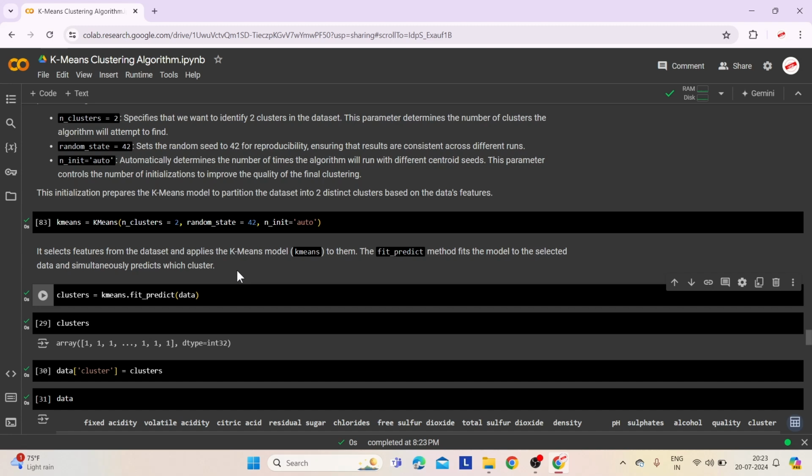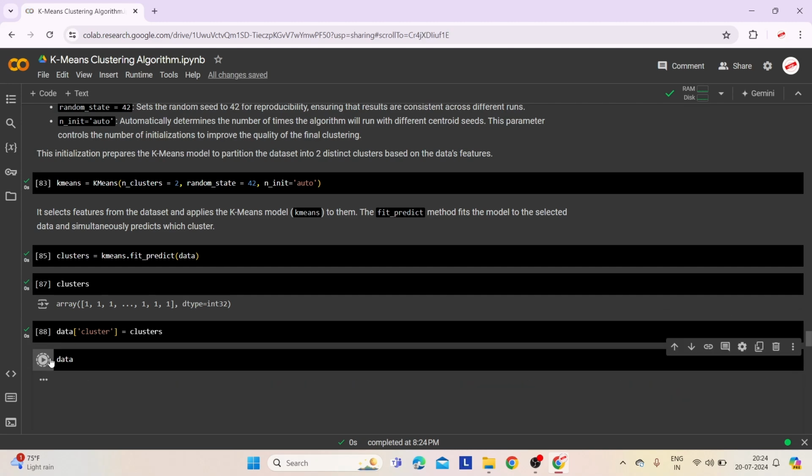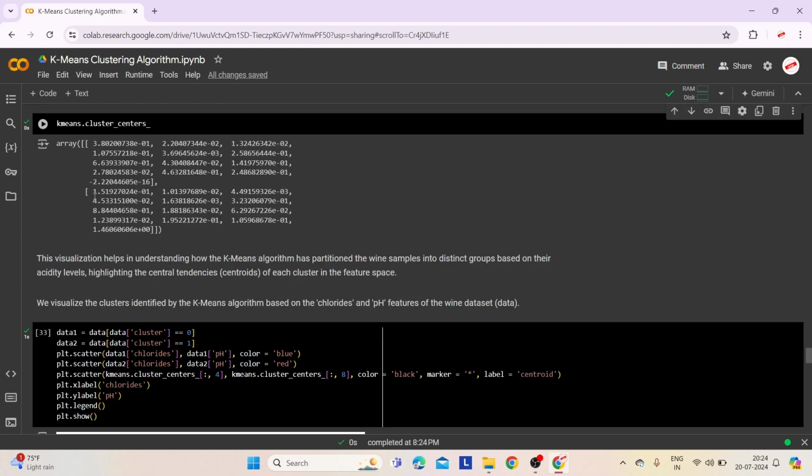The k-means model selects features from the dataset and applies the model to them. The fit_predict method fits the model to the data and predicts which cluster each data point belongs to. The resultant cluster variables are stored as cluster labels, indicating the group each data point falls into. We assign the cluster labels from the cluster variables to a new cluster column in the data frame, so that each row now shows its cluster. The k-means cluster centers give the coordinates of the cluster centers, representing the average position of points in each cluster and showing the typical characteristics of the clusters.